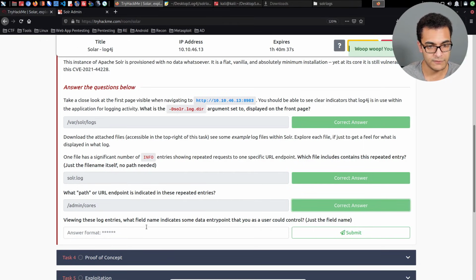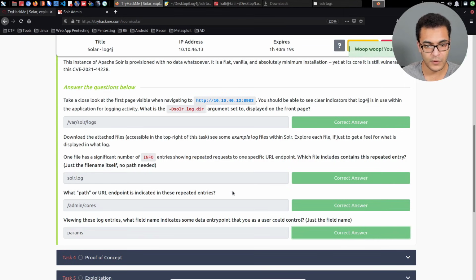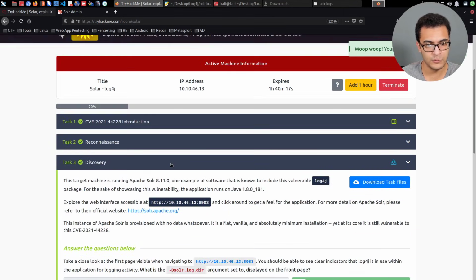All right, that's correct. Viewing these log entries, what field name indicates some data entry point that you, as a user, could control? Just the field name. All right, so what field name indicates some data entry point? Params, that is correct. So that's fairly simple.